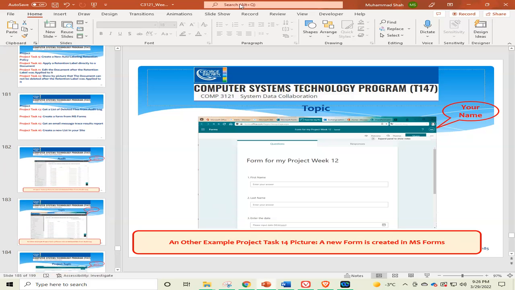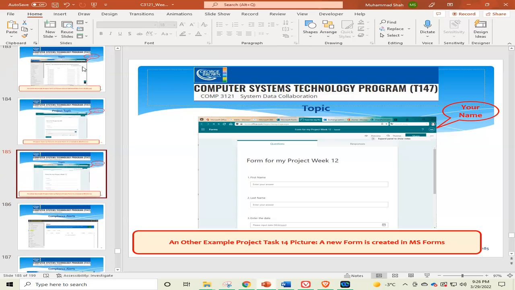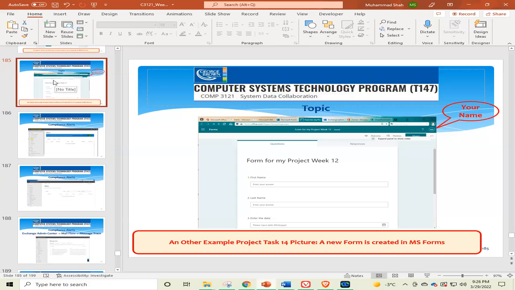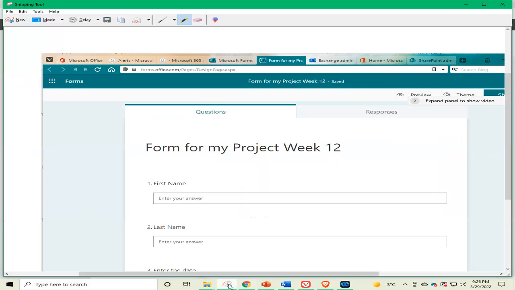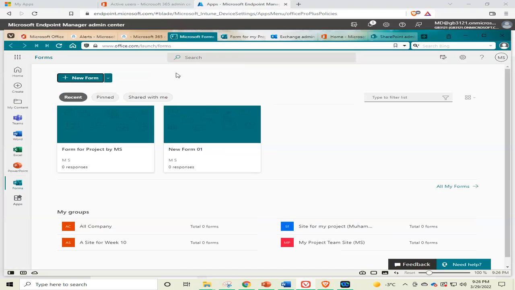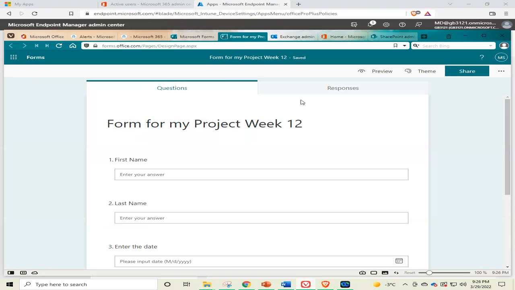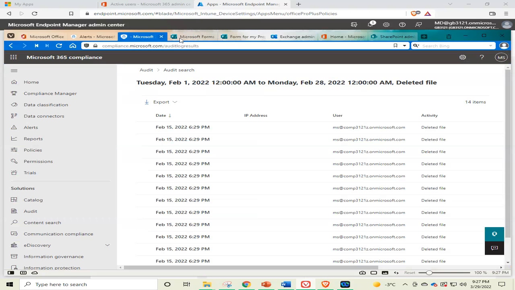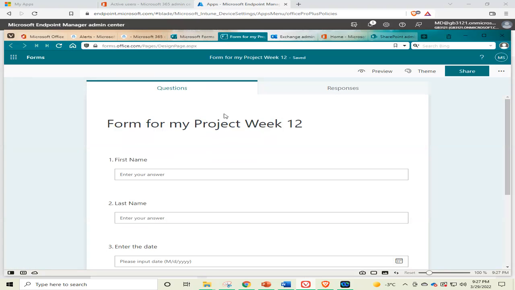Let me see if everything is going fine. Mic is working, recording is working, and no question in the chat. So 2 tasks are completed for today's project. This one was to create a form. That is easy. We just go to Microsoft Forms from our main page. I can show you once again. From our main page, we go to Forms, and then we reach Microsoft Forms. Here we create a new form. We will close this form. This will also appear in the list of the created forms. It is saved already, so we can even close it or just see here. I cannot see it right now here. But it's created and it is saved. It shows here: Form for my week 12, saved.